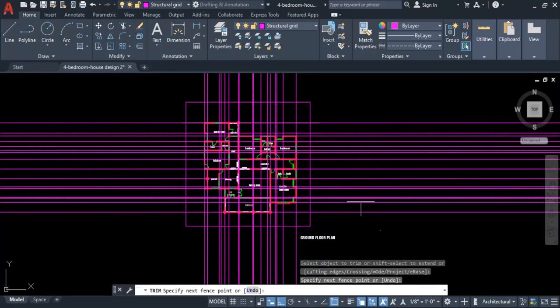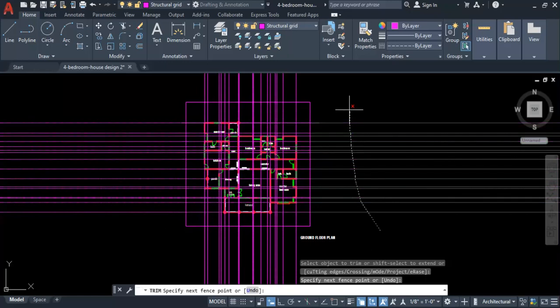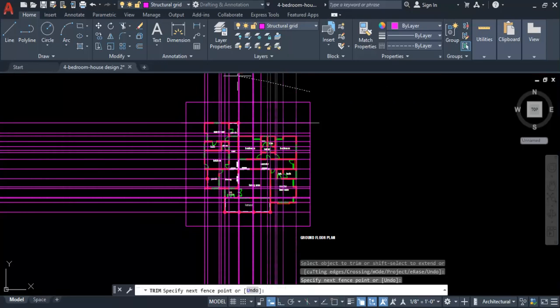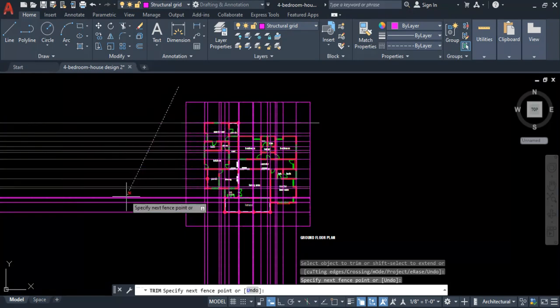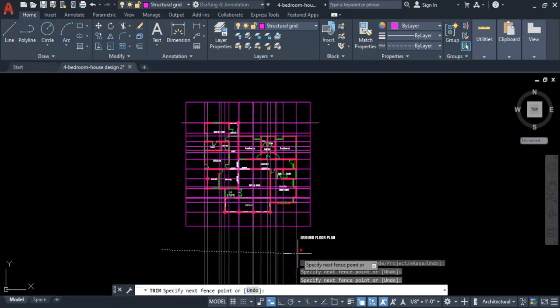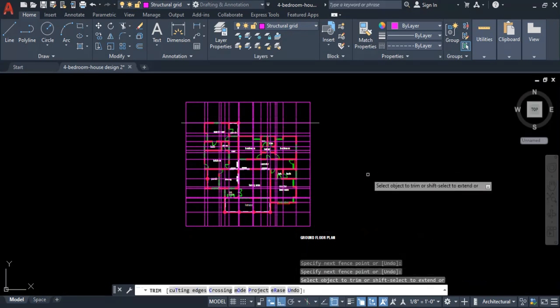Now we can trim off. We can easily trim off this. You see, so just click. Now we no longer have this, so we also trim this off. We don't need this. Then also trim this off. We don't need this, and also we trim this off. We also don't need this. Then hit enter.